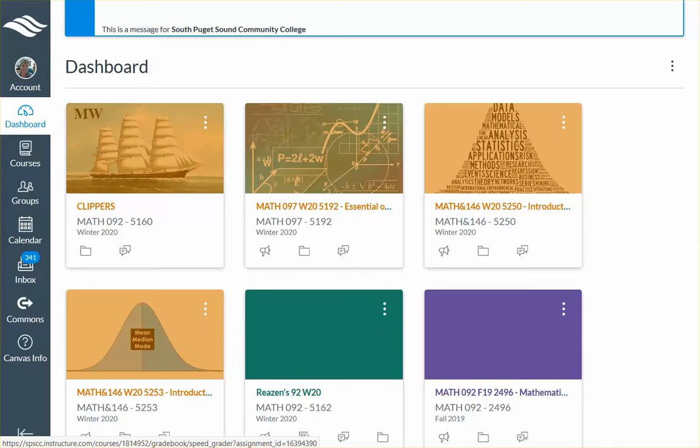So what we're looking at right now is my dashboard, and for this quarter I chose to put all of my quarterly classes in brown, and I have a picture on each one of them. I find that pictures help me remember my class a little easier than just a name. Now, I called this class Clippers because I wanted to name it that. I could have picked any other nickname.